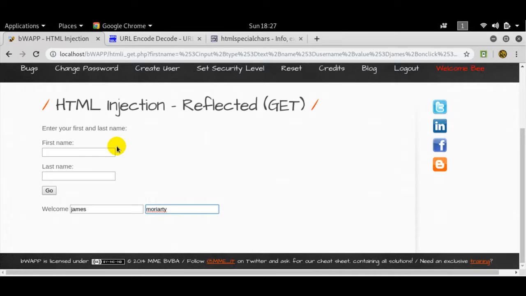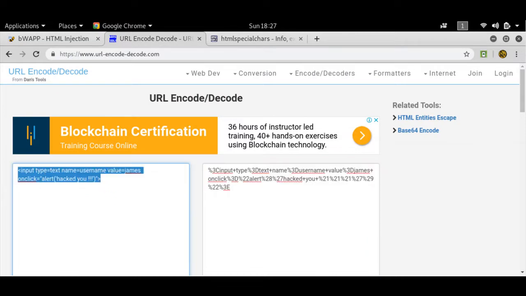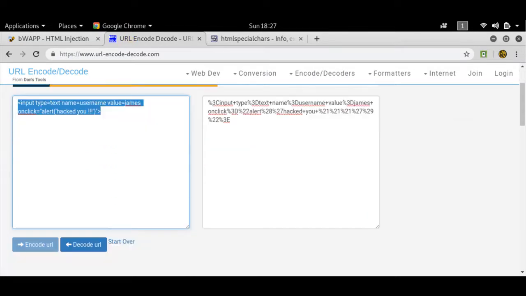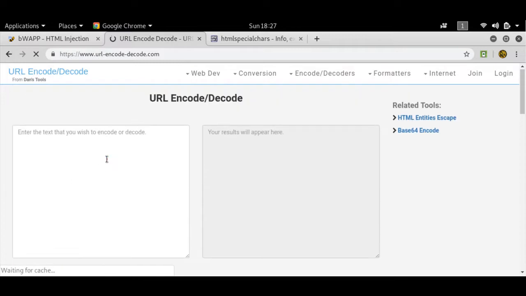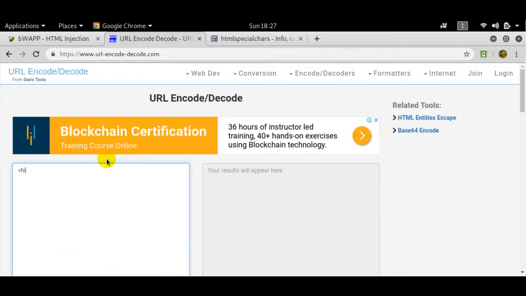Similarly, you can use encoded payloads for any other text as well. So let me just refresh this page for you real quick, and let me just type in h1, bold, marquee, copy this, hello there, paste this.